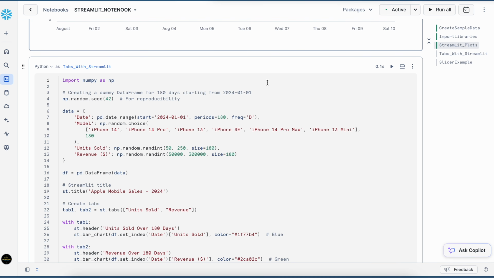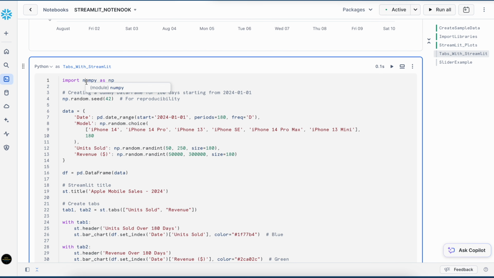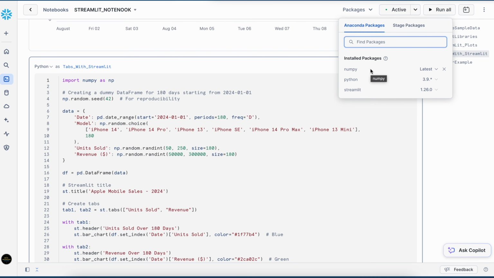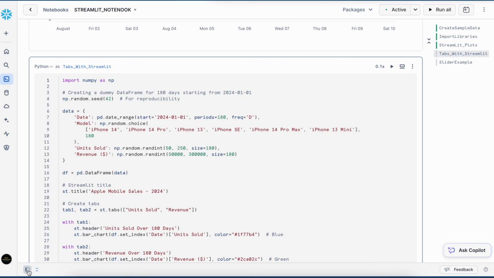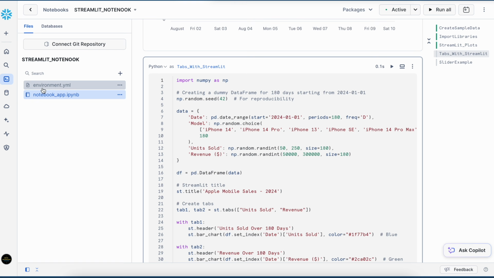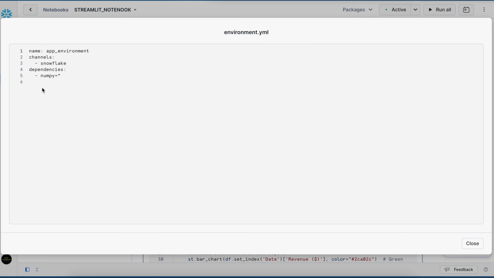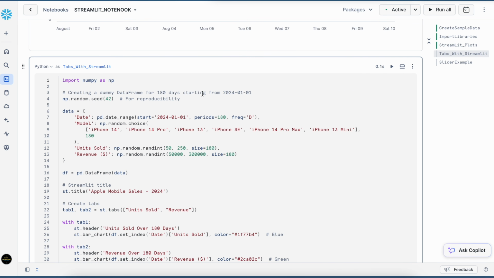Now let's play with a little larger data set. I'm importing NumPy, and if you look into my packages, the latest version of NumPy is installed as a package now. And whenever you install a new package, your environment.yml file will have that new package available. All the packages which are part of the default list will not come to this app_environment.yml file. So let's run this cell and see what happens.